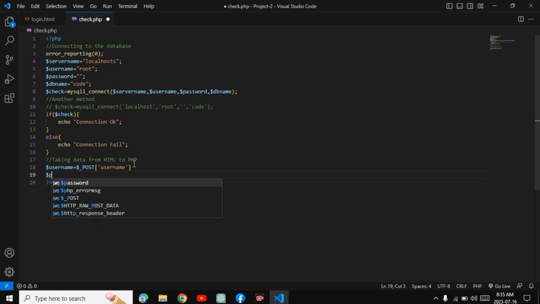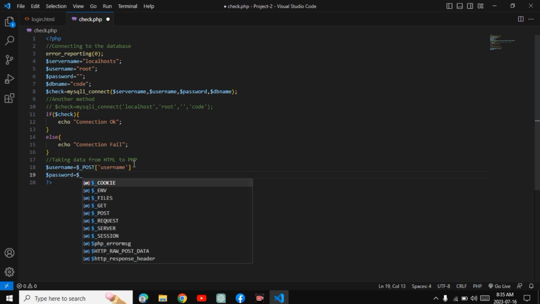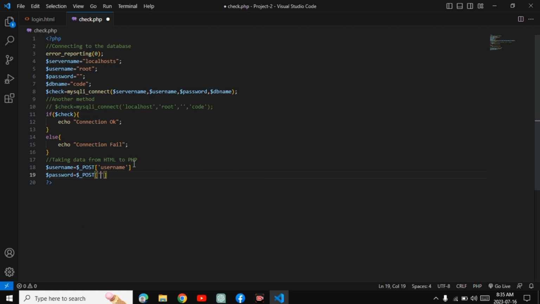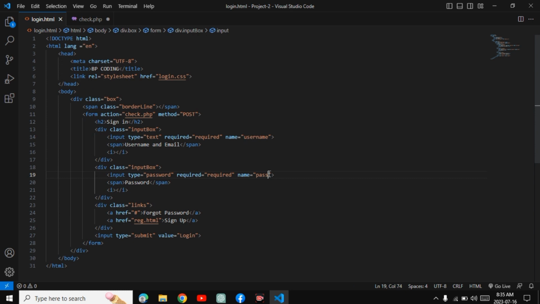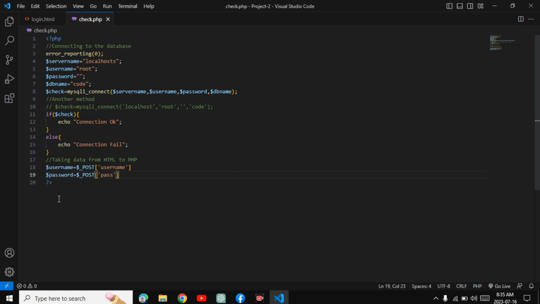So create another variable to store password. So $pass equals $_POST, big bracket, single inverted comma, and let's copy it from here and paste it. Also we have to put a semicolon at the last. Put semicolon and save it here. Our data is successfully transferred from HTML to PHP.